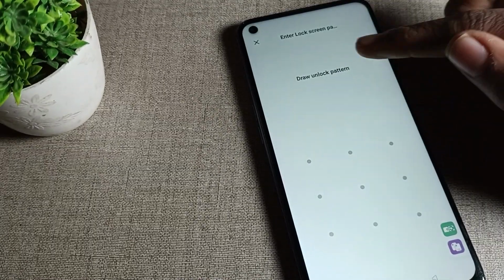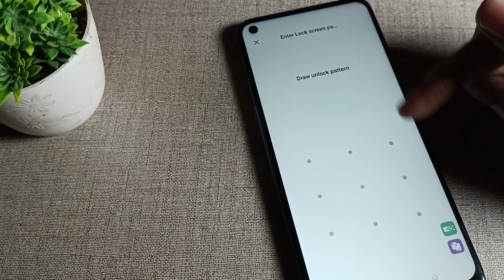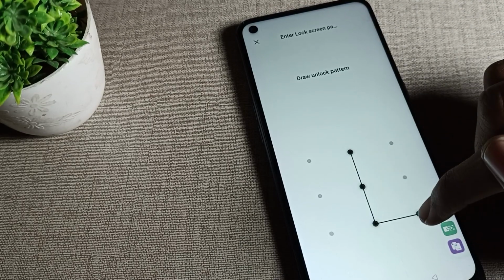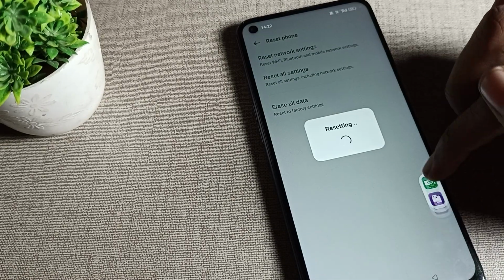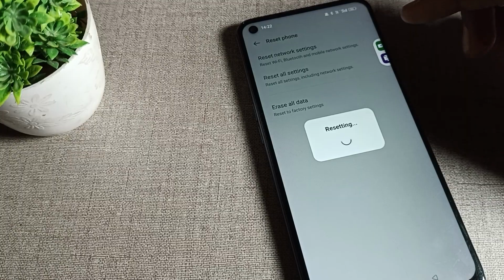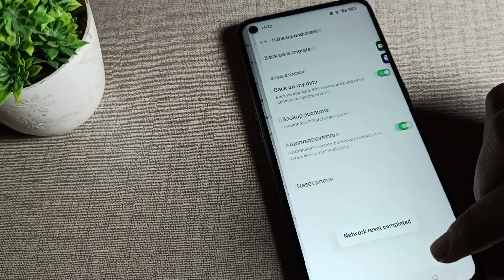So friends, you can see this asks you to draw your pattern lock. If you have a pattern lock, you will have to draw it. After drawing it, you can solve your Wi-Fi network problem from here. Tap Reset network settings here to solve it. Friends, your Wi-Fi network problem is solved, and you can use your Wi-Fi settings.